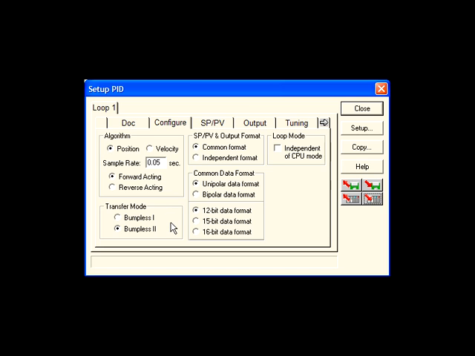Next is the transfer mode. Bumpless transfer 1 or bumpless transfer 2 are the selections. When the PID loop goes from manual to automatic, both modes copy the output value to the bias value so they're equal when the loop goes from manual to auto. Bumpless transfer 1 also makes the set point equal to the PV value at the moment of a manual to auto transition. So if you don't want the loop to change your set point value, pick bumpless 2.